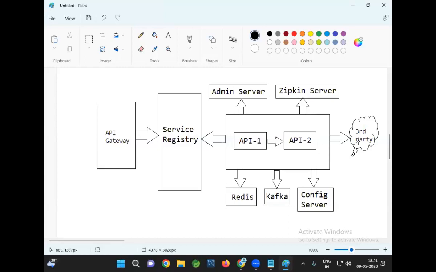What is the meaning of third-party APIs? The APIs developed by another company. And my API 1 can communicate with API 2. That is called inter-service communication. Inter-service communication and external service communication will both be available.